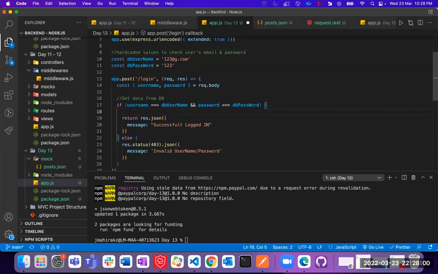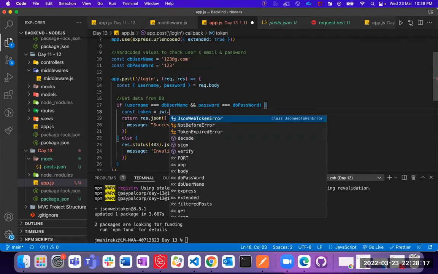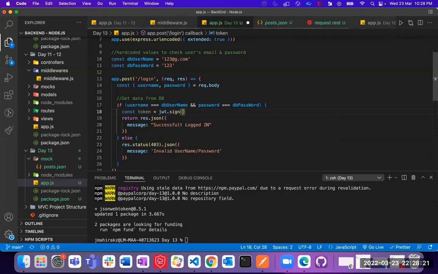So where do I need to generate a token and send it? After the user is validated, right? So after the user is validated, I need to generate a token. So what I can do is const token equal to jwt dot, what is the method we saw? Can you see? Sign, decode, verify. Use this sign method. The first is going to be the user data.